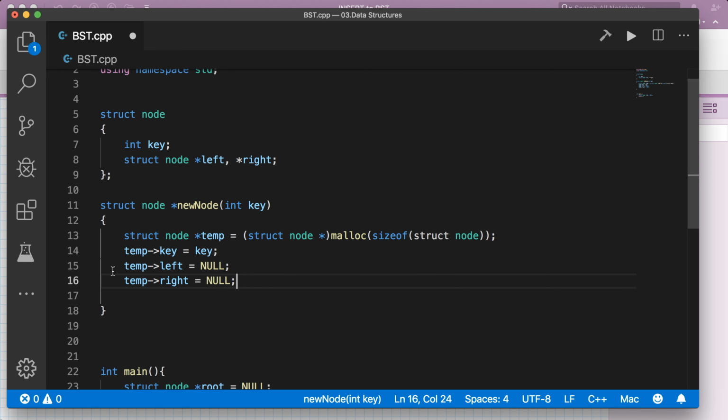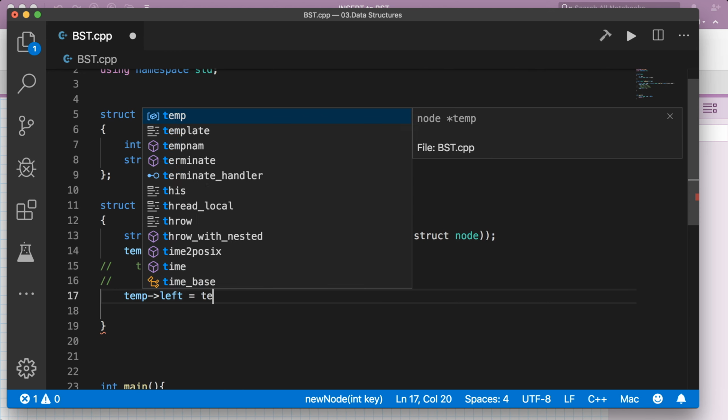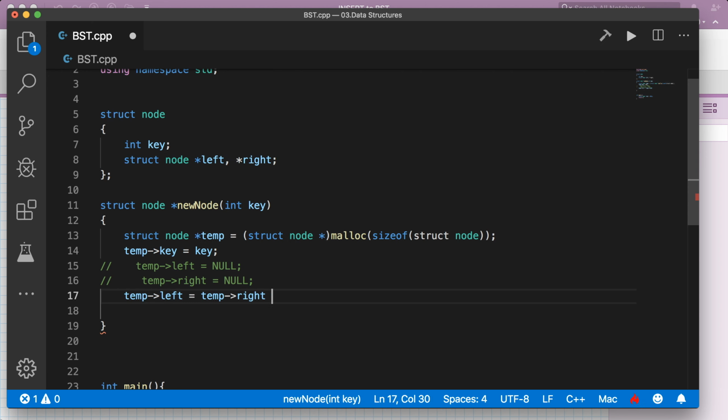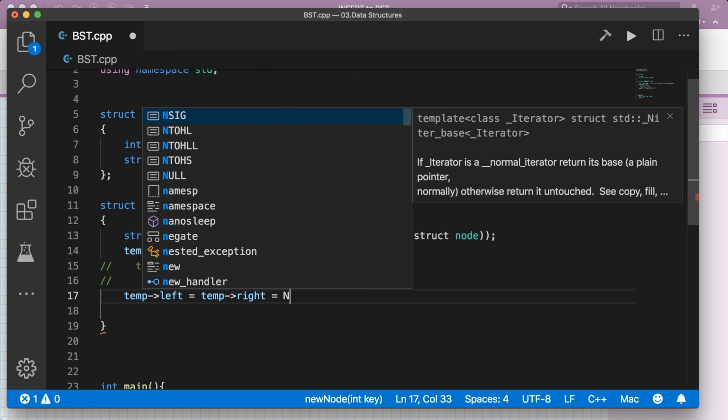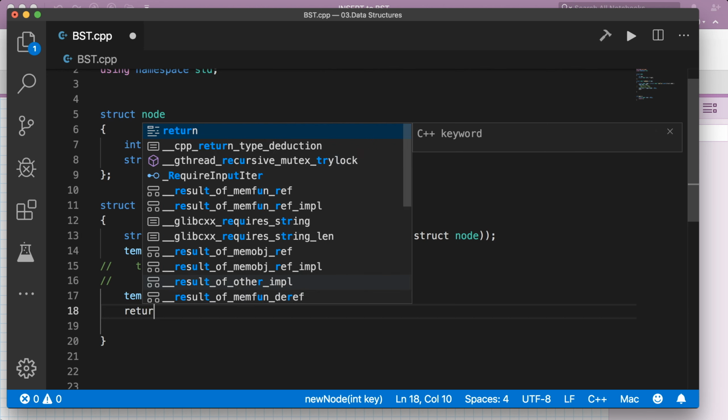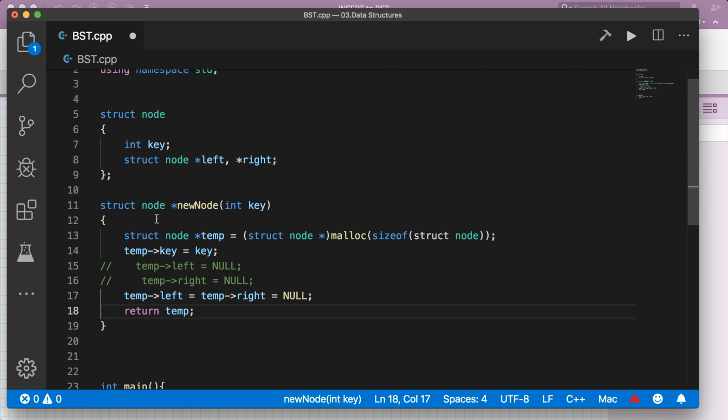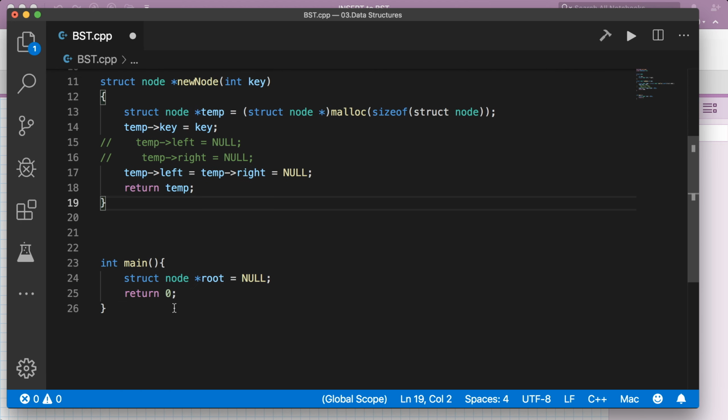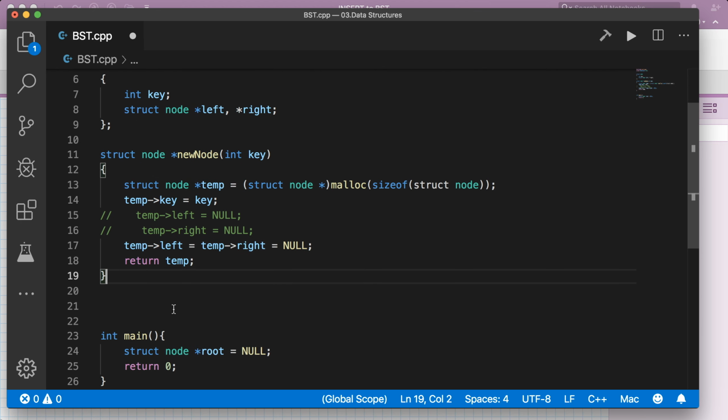Now you could replace those 2 lines of code with a simple line of code as such: left is equal to right is equal to null. Simple as that. And just return the temp. So this is how you create a new node. Of course, we could have done this in the main, but we need to create a BST, so we need to call this method multiple times.